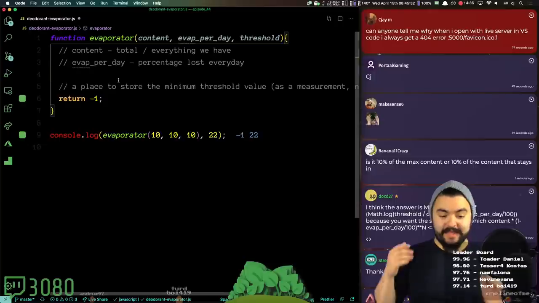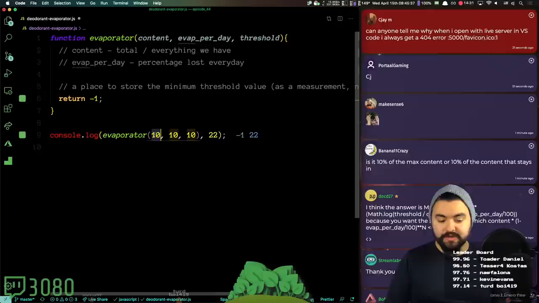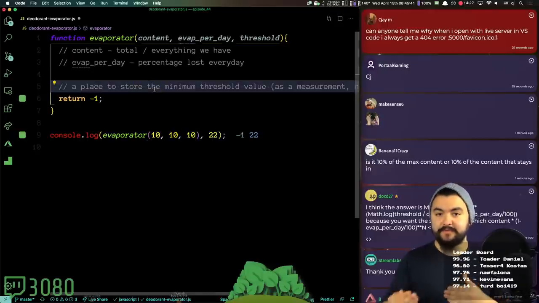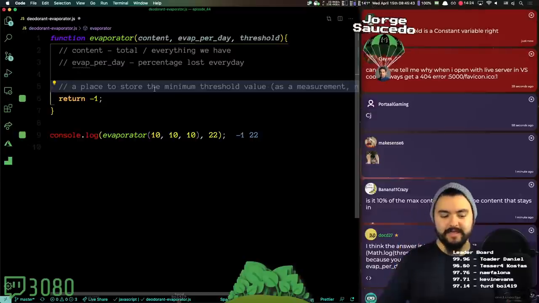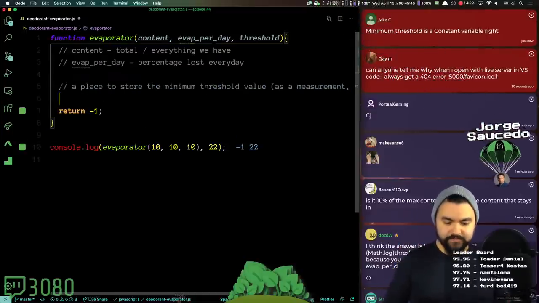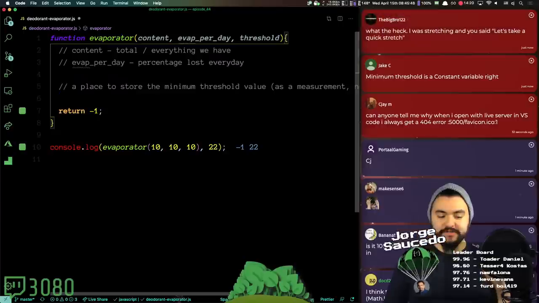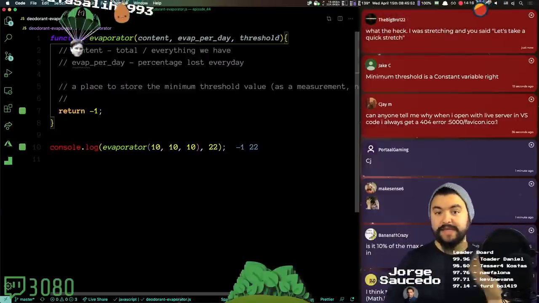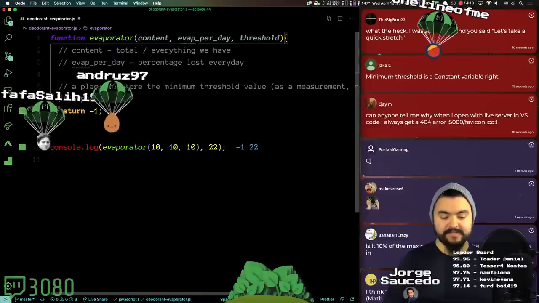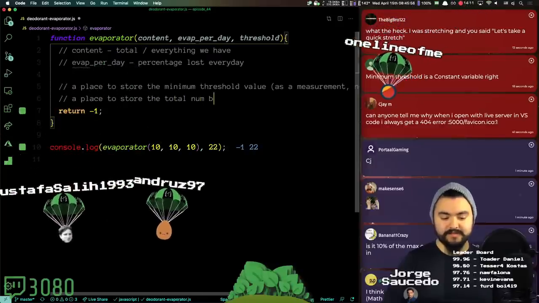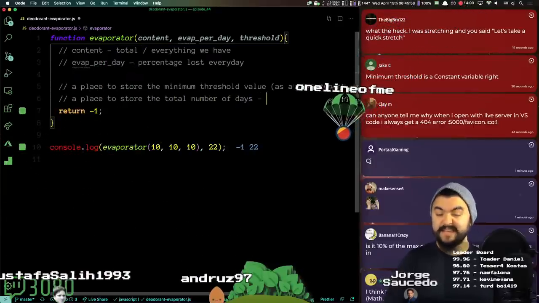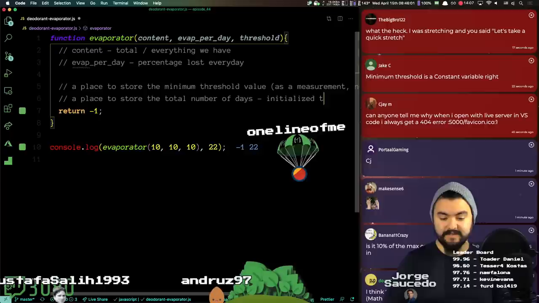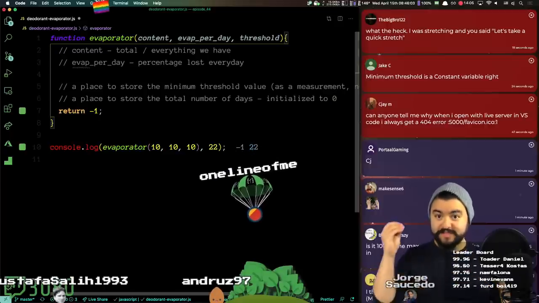So initially we're going to calculate the maximum threshold. So if the initial content is 10 and the maximum threshold is 10%, then this value is going to be 10% of 10, which is 1. And we'll calculate that initially. Okay. Next up, we need to remove the amount evaporated every day. And we also need to count the total number of days. So a place to store the total number of days. And this is going to be initialized to 0. So we start off with nothing. Well, we're on the 0th day.